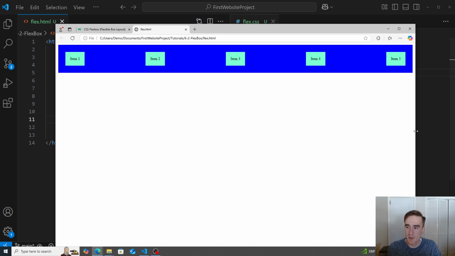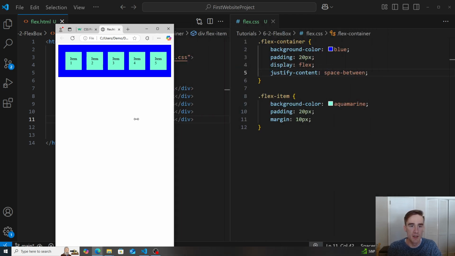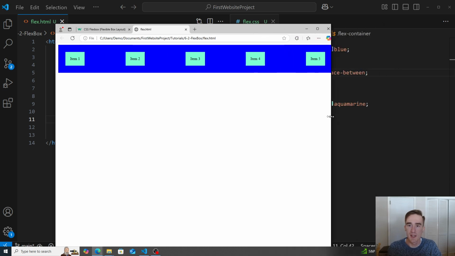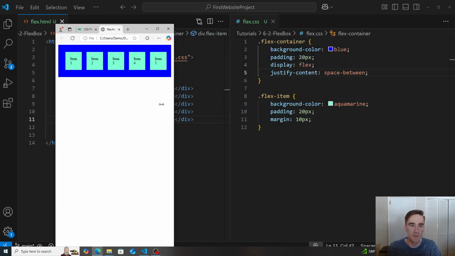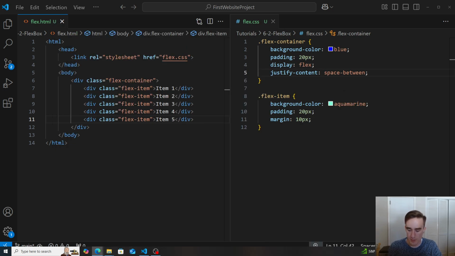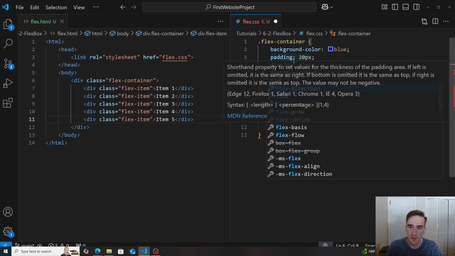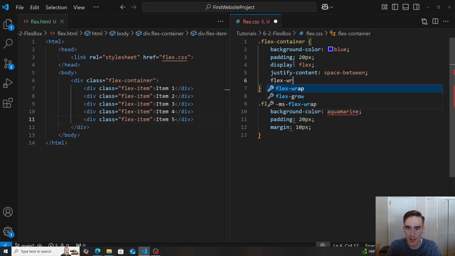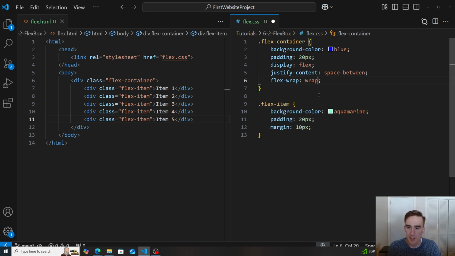Let me show you one more thing. If I decrease the browser size, like imagine you're on a phone or something, you can notice that these items get scaled here. Basically they get scrunched smaller and smaller. We can actually change this. We can choose our property flex wrap. And this is on the outside here, the container. We'll do flex wrap. And then we can choose either no wrap or wrap. Let's try wrap.